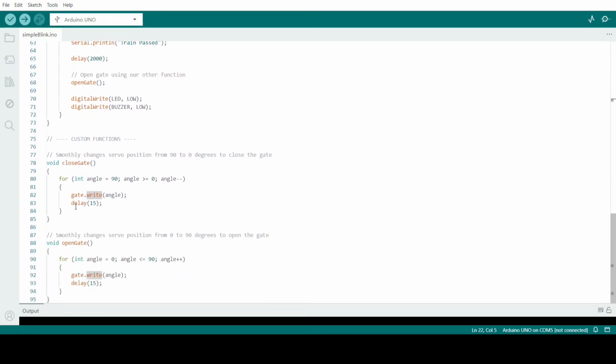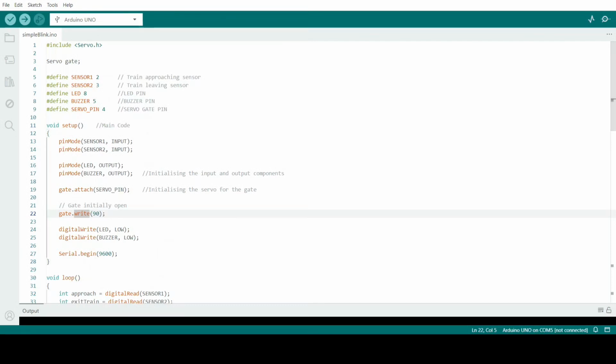Moving on to our two functions, we have close gate and open gate. These two functions are just used to smoothly change the servo position from 90 degrees to 0 degrees to close and open the gate. And that will be all. Thank you very much.